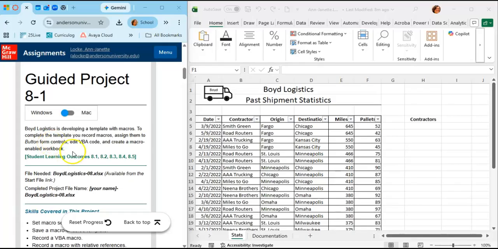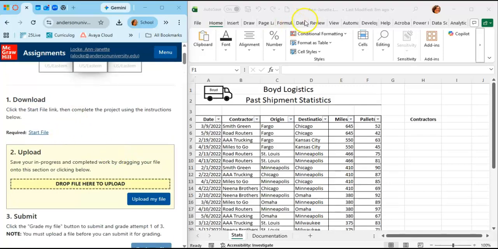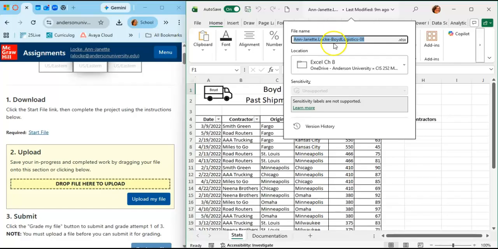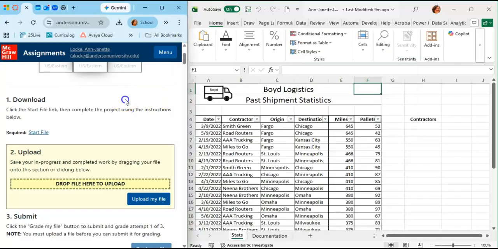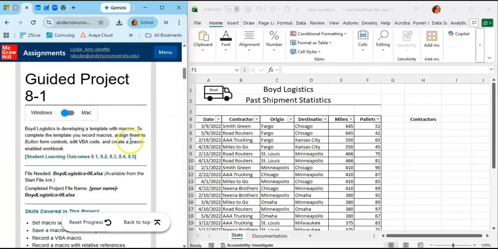So the first thing you want to do is download your start file. That is going to be named Boyd Logistics 08 with your name attached to it. And so you want to download that and have that open and ready. And I will be following along with the SimNet instructions.